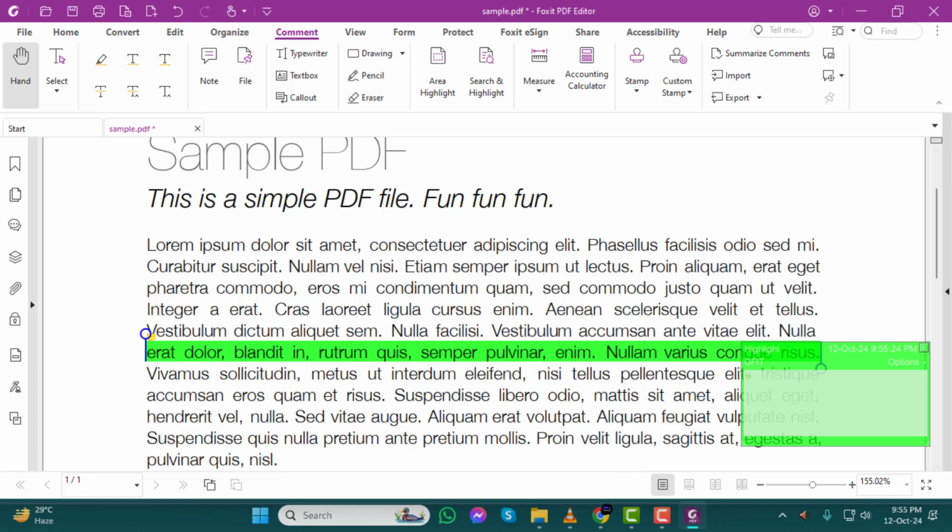Step 6. When you're done, simply close the comment windows to complete the process.